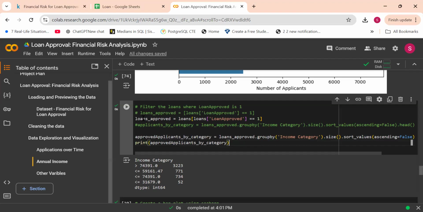But yeah, so there we have it. We have filtered for where the loans are approved, and now we have the count. What we can see here is an insight that does not shock me. The category with the least number of approvals is the lower earners.